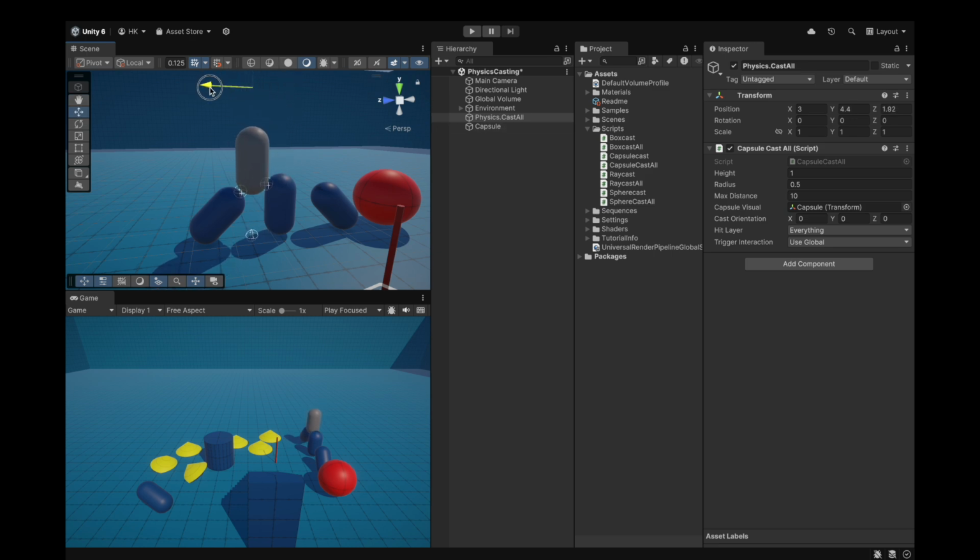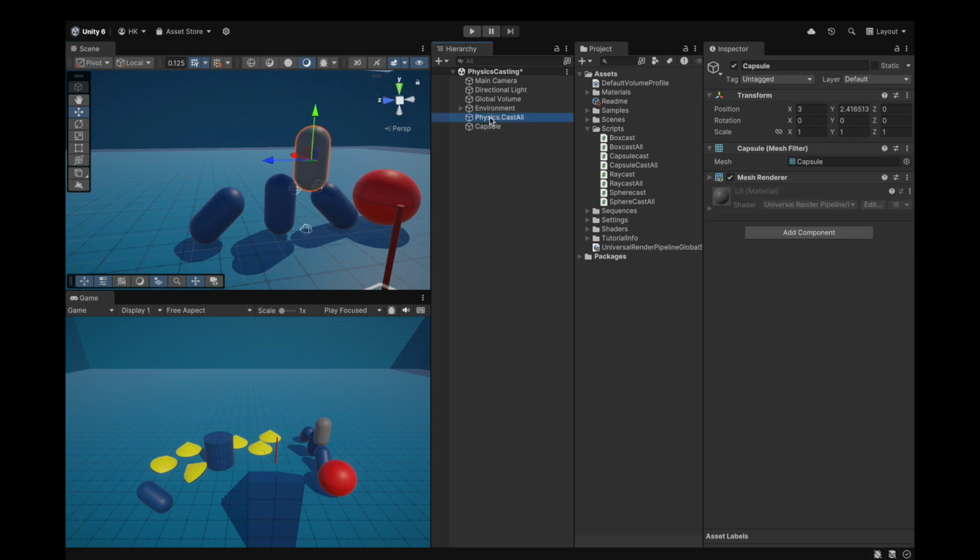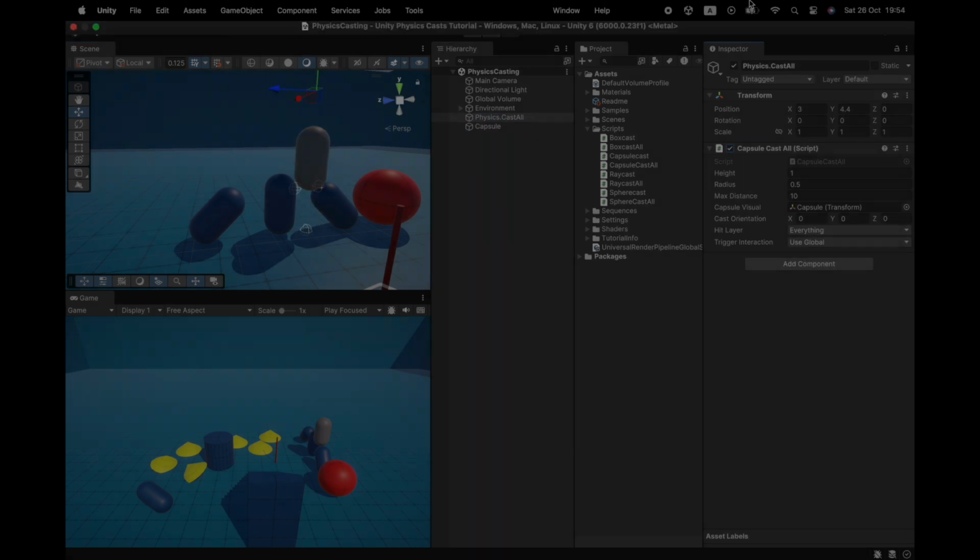Now, as you can see, we're getting correct hits. If you were to throw the whole capsule cast down, you would get these hits that it's showing us. These are all the hits that are possible in the range using a capsule shape.